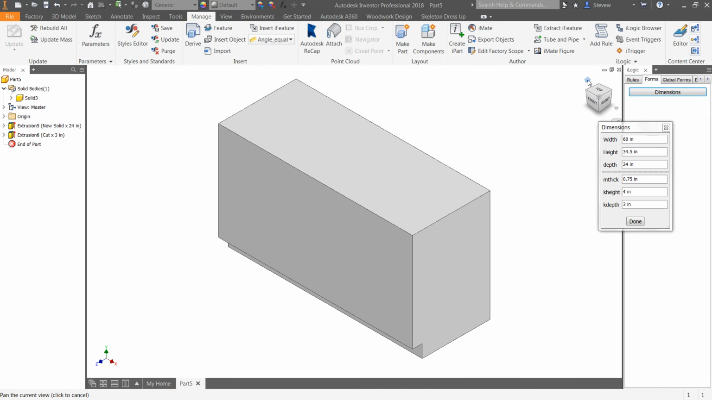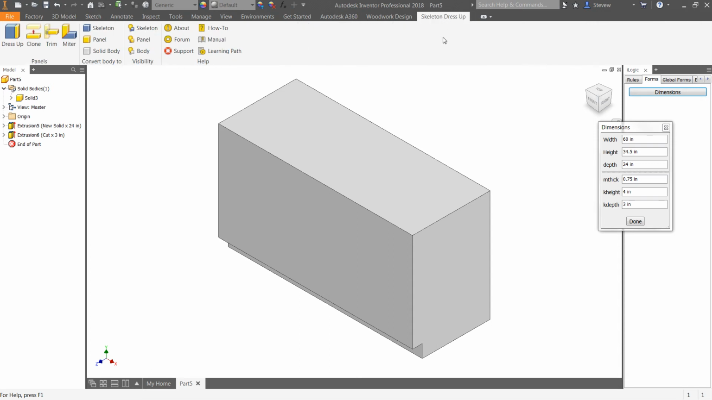At this point, the next step would be to move into what I call my skeleton dress-up. At the top of the screen, you'll see something called skeleton dress-up. This was added if you downloaded the Woodworking for Inventor tool set. And this tool set has saved many of our clients over 30-40% of their time just doing strictly base solid modeling. So it's my hope again to show you why people are interested in its usage.